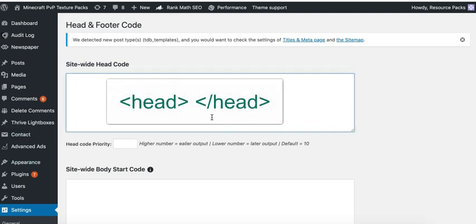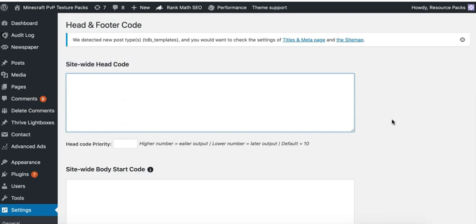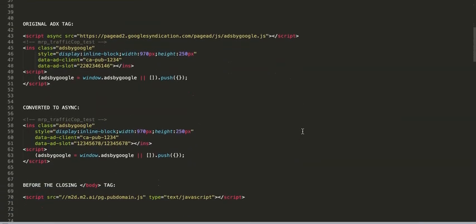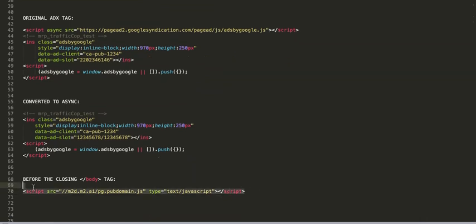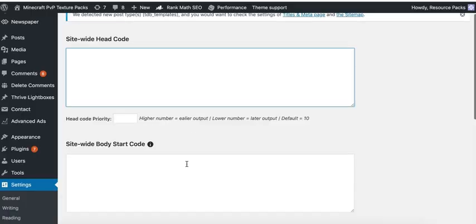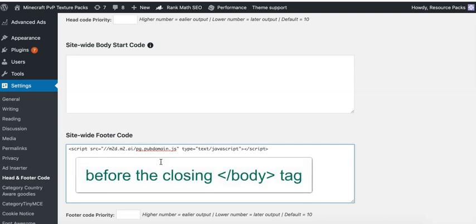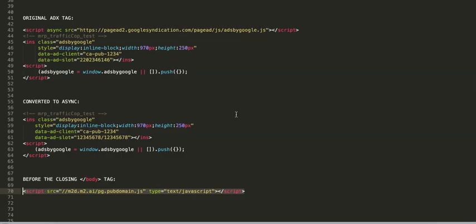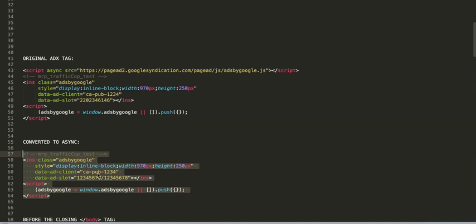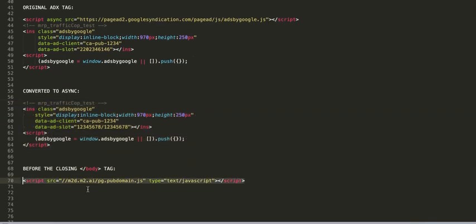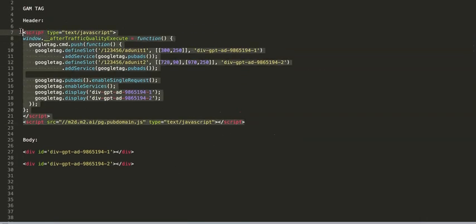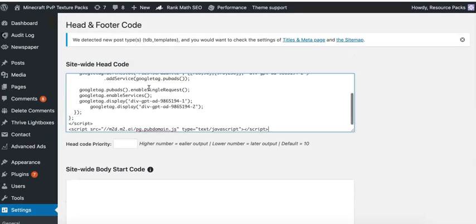You can deploy your head code in here. And for the script, especially for hard-coded AdExchange or AdSense, wherein you have to deploy a script before the closing body tag, you can deploy that in here as well, in site-wide footer code. But you cannot use this plugin for your ad units or your body tags that would actually serve the ads. So this only applies for your closing body tag script, and this one for Google Ad Manager tag in the header, which can go here in the head code.